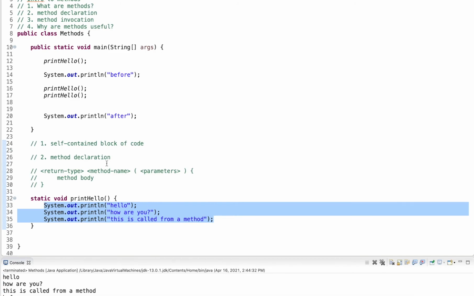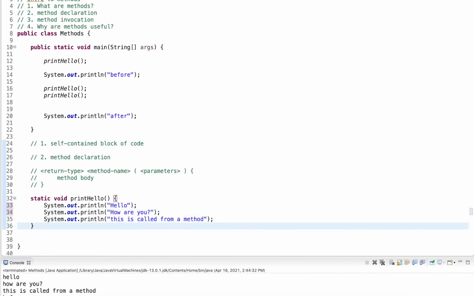Since we can reuse the code, it also helps maintainability. If I have a bug in my program here in one of these statements, let's say I wanted to have it uppercase, I simply do it once and it fixes it in all these 3 instances where I call the method. So there's only one place to fix it. It's always best to reduce duplicated code.